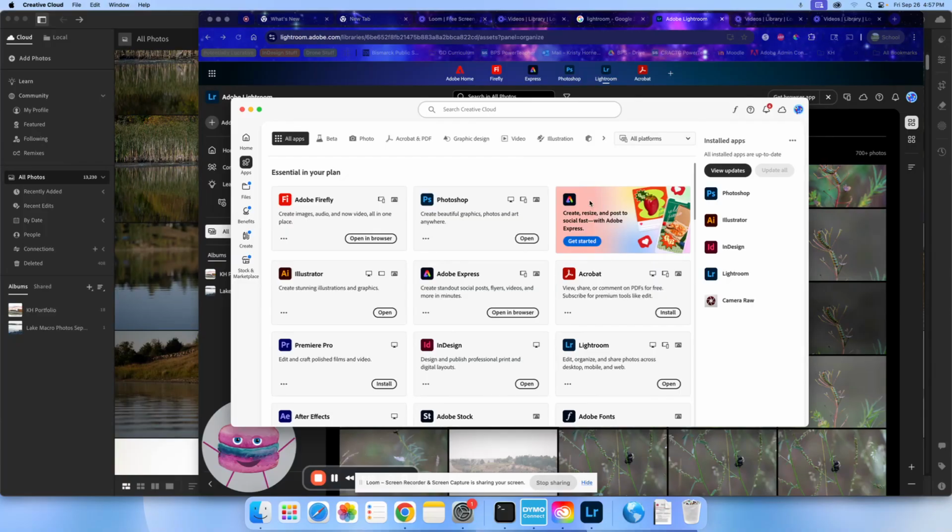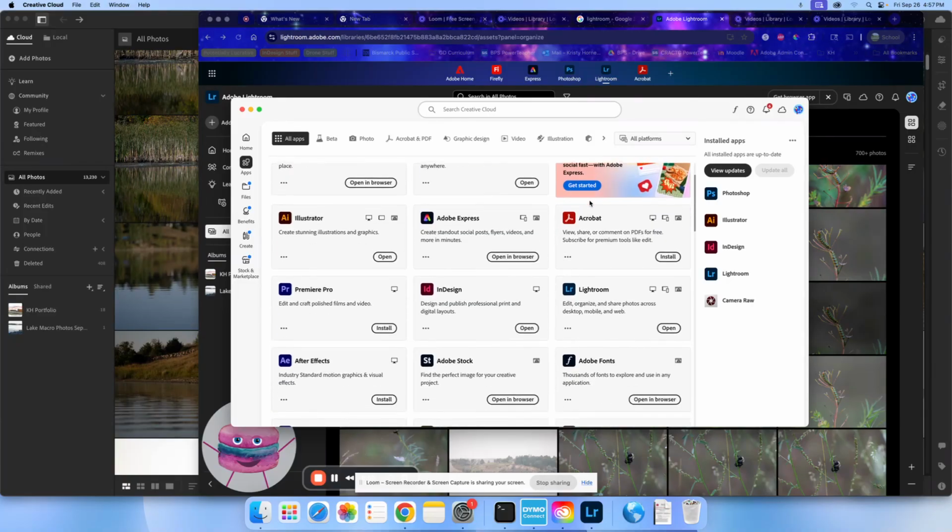All right, so to install Lightroom, make sure that you go to the Creative Cloud app. So if Lightroom already isn't installed on your machine, depending on if you borrowed my computer or if you are using a computer of your own, make sure that you get Lightroom installed if it isn't already installed.